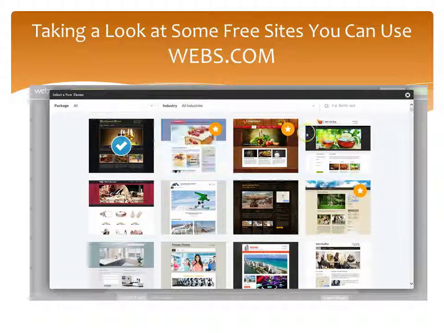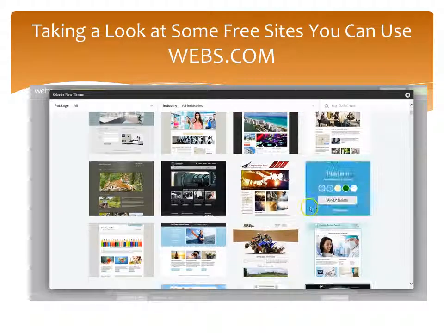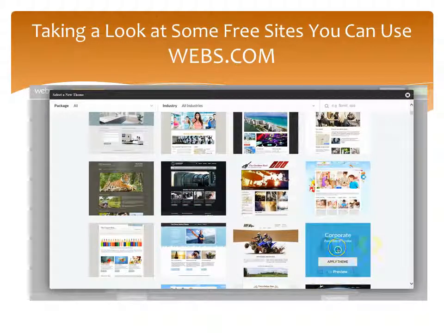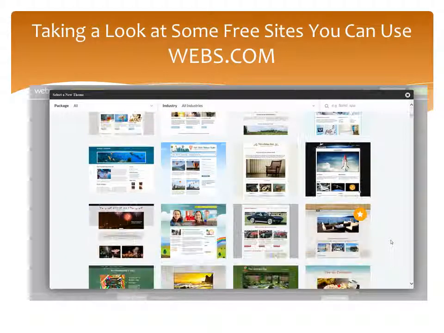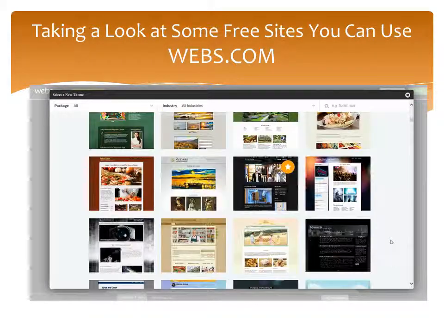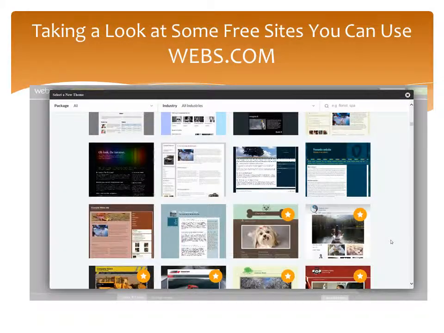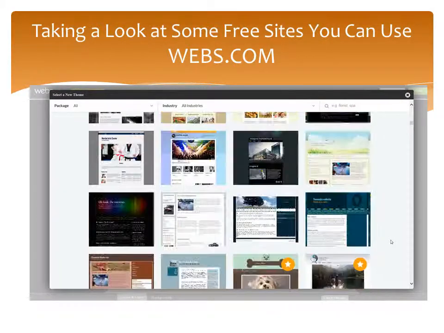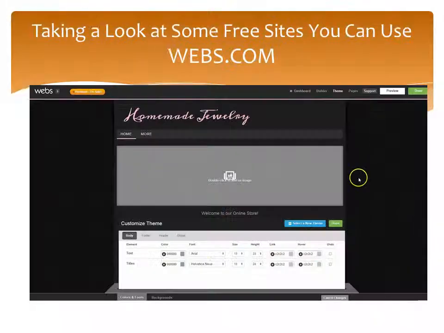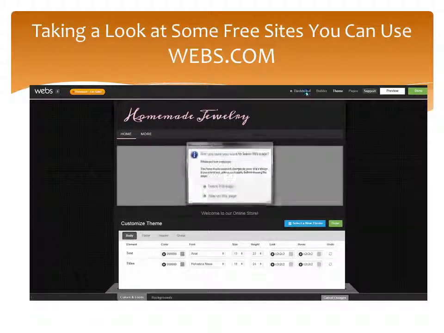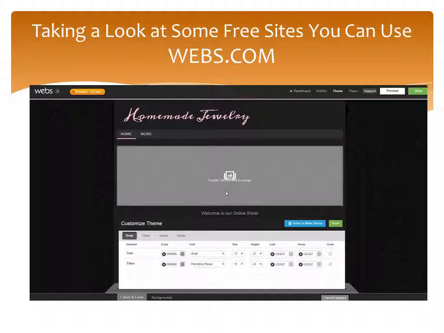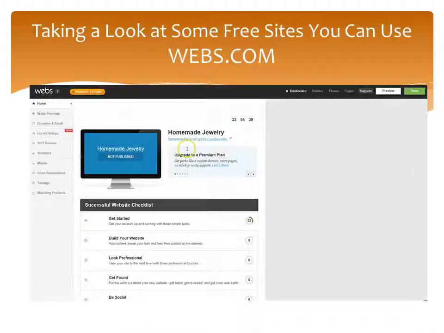Now remember, the ones with the stars are ones that we have to pay for, so we don't really want to go there with it. Let's just find something that will work with what we're doing. And let's see, most of these are all premium, so I think I'm just going to keep mine the way it is. And now I can start to drag, and I can go back to my dashboard and get myself back to where I was.